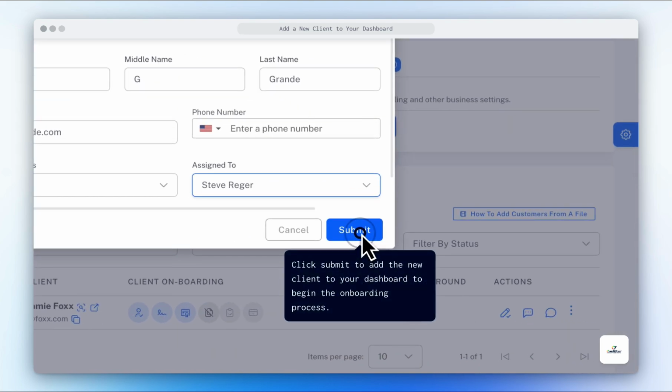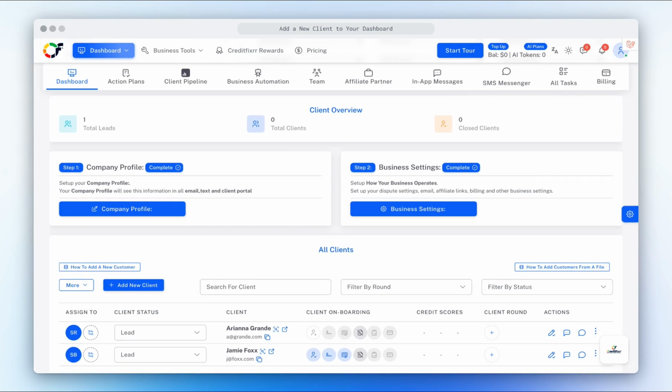Click Submit to add the new client to your dashboard to begin the onboarding process. Great! And that is how you add a single client into your business.